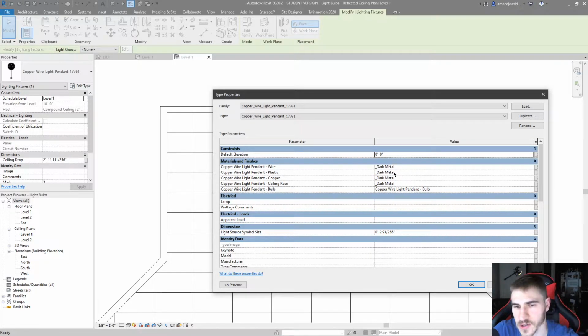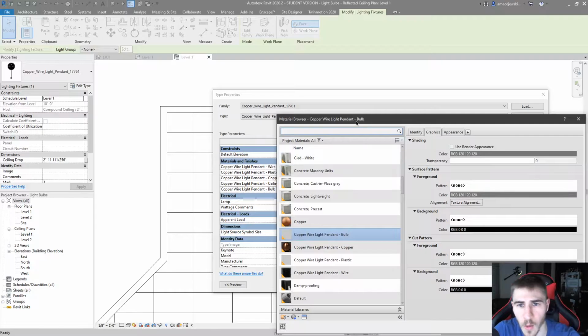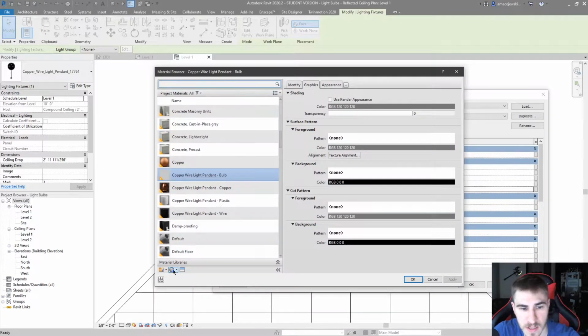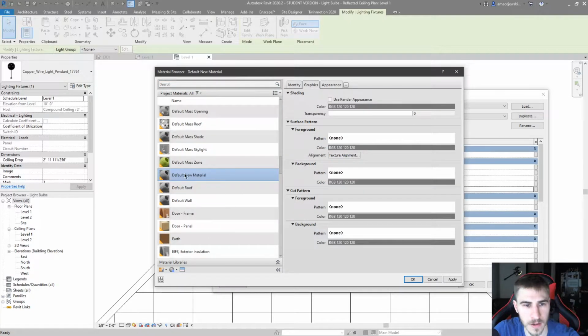And what I've done is actually change all of the framing materials, or anything like that that are not the bulb, of all three of these lights to a specific dark metal that I've just thrown together. So if we're looking at the light bulb, one easy thing that you can do is simply create a new material. And I'll do this with you. Create a new material. And I'm going to name this light bulb, maybe.